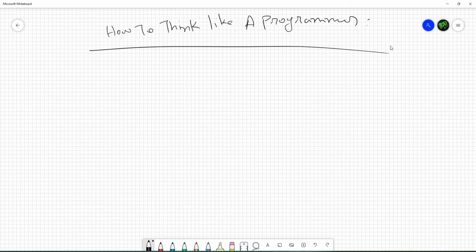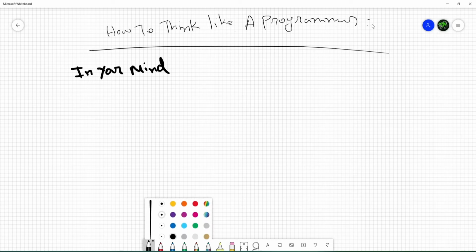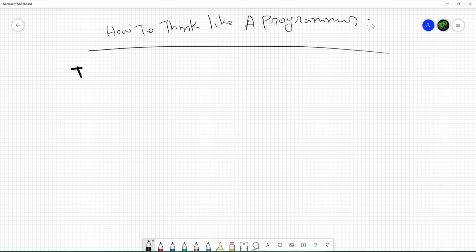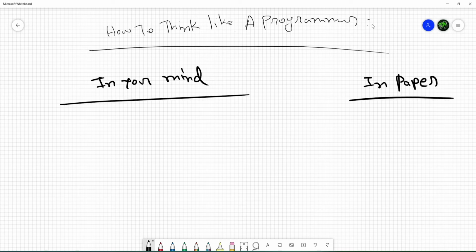There are two main ways you can think like a programmer. The first way is in your mind. And another way is on paper. These are the two main ways that I personally think about solutions, but you can use multiple different ways if you like.